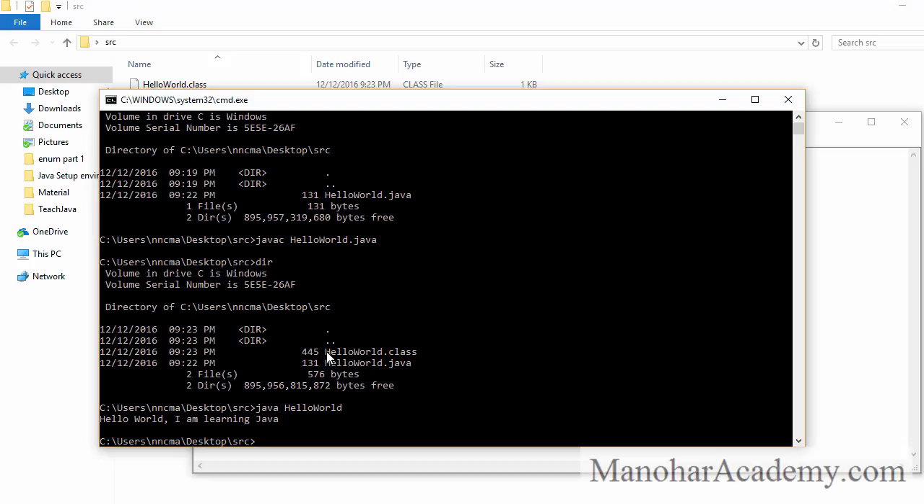Once the compilation is complete, we can call the interpreter. It is named java, and we will give the class name which should be executed. So here we are giving java the class name, which is nothing but HelloWorld. Please make sure you don't give the .class extension. If you give the .class extension, it won't run. Okay, these are the things we noticed with our first program.